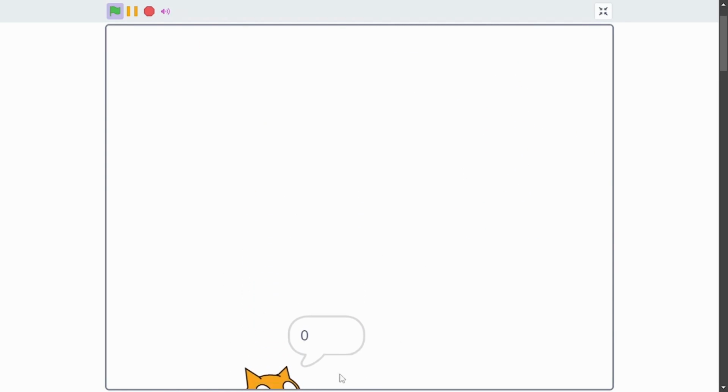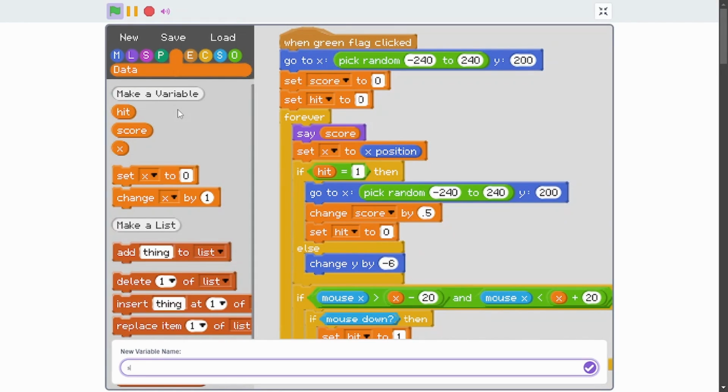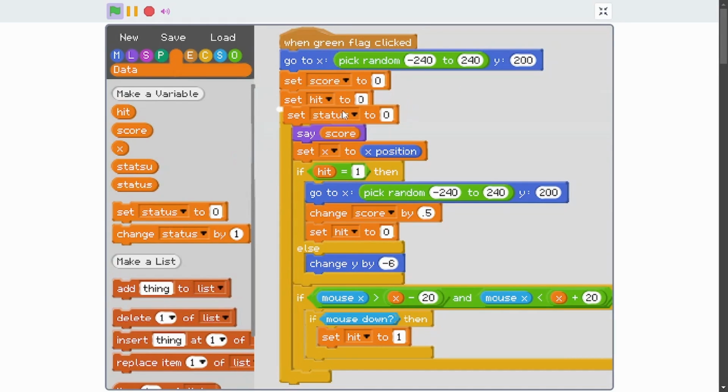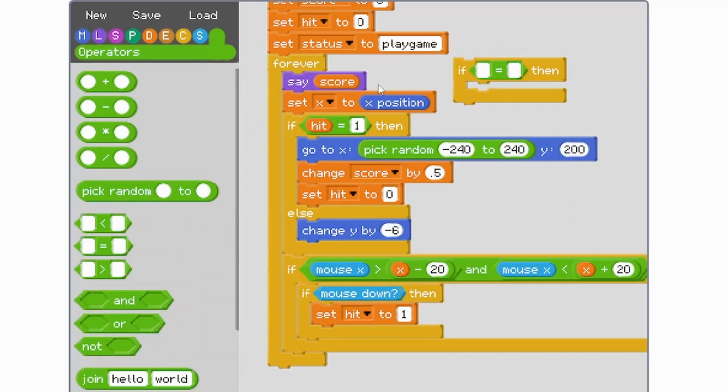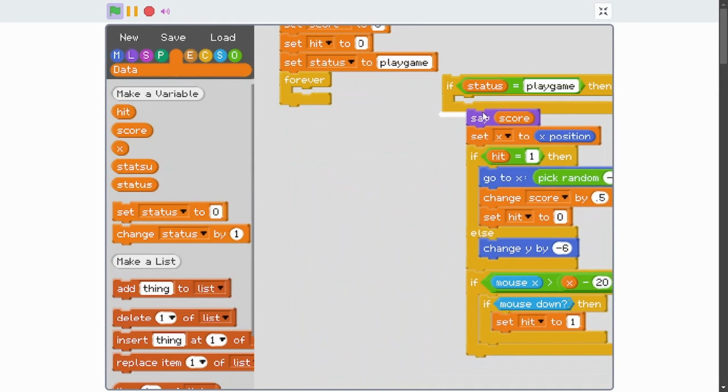And now whenever we fail to catch the cat, nothing happens. So let's add a game over system. What I'm going to do is create a new variable called status. Then I'm going to set the status to play game, and only when the game is running we want it to run all this. So then we'll check if status is equal to play game. Then I'm going to make it go here.